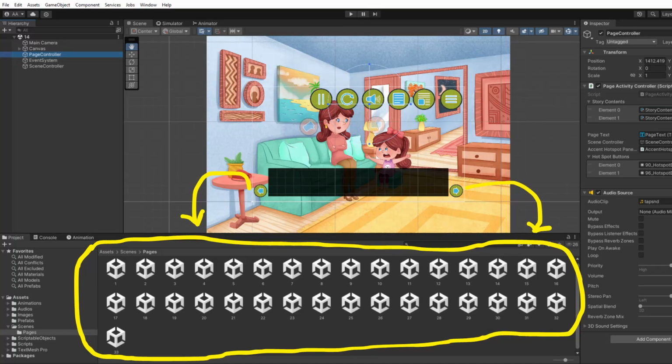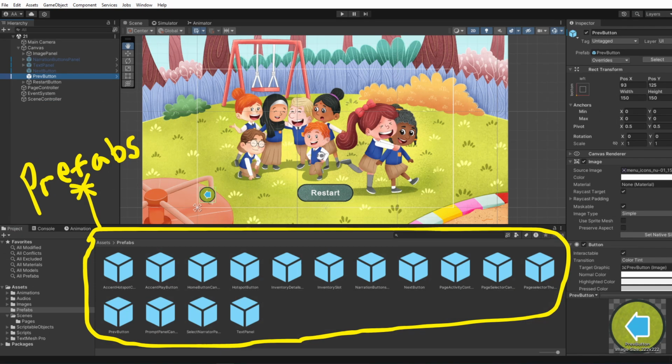Imagine having to update a navigation button across 30 different scenes in your interactive story app. Changing each one by hand would be slow and frustrating. That's where prefabs come in. In this video, I'll show you how to use prefabs in Unity to speed up your development and save tons of time.